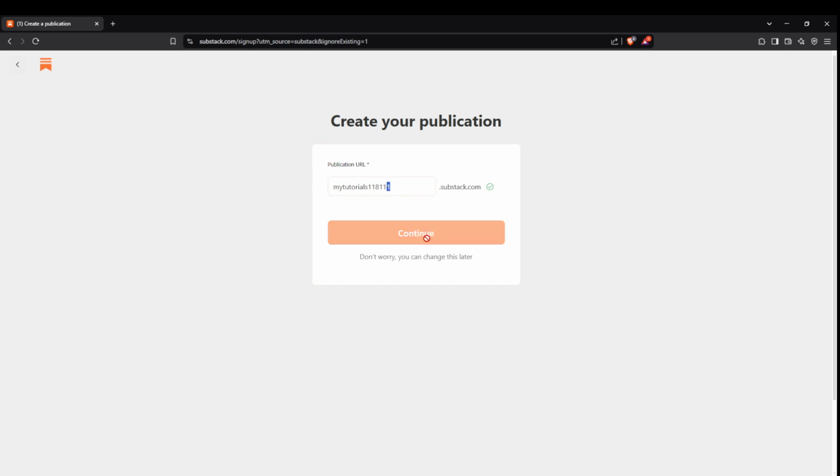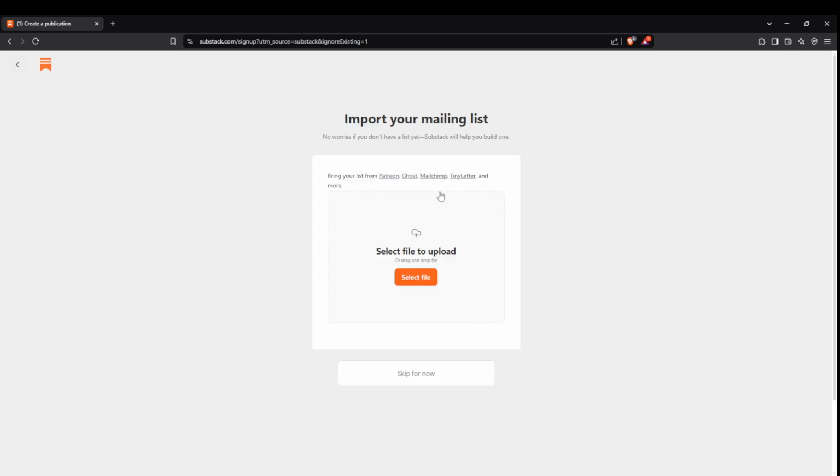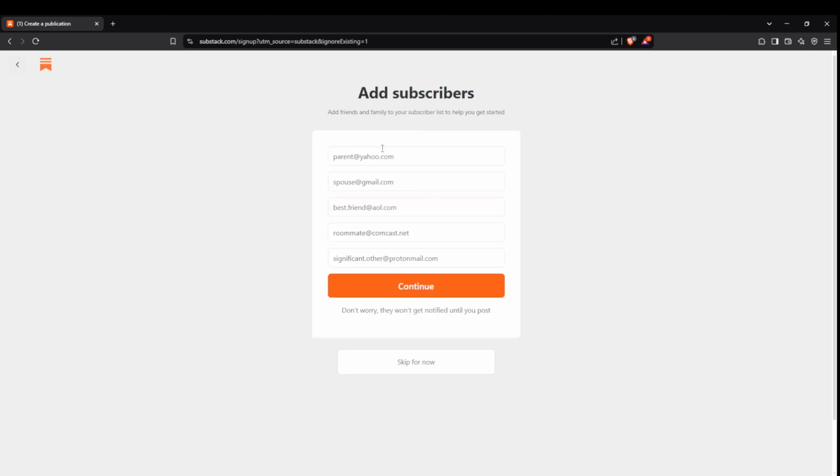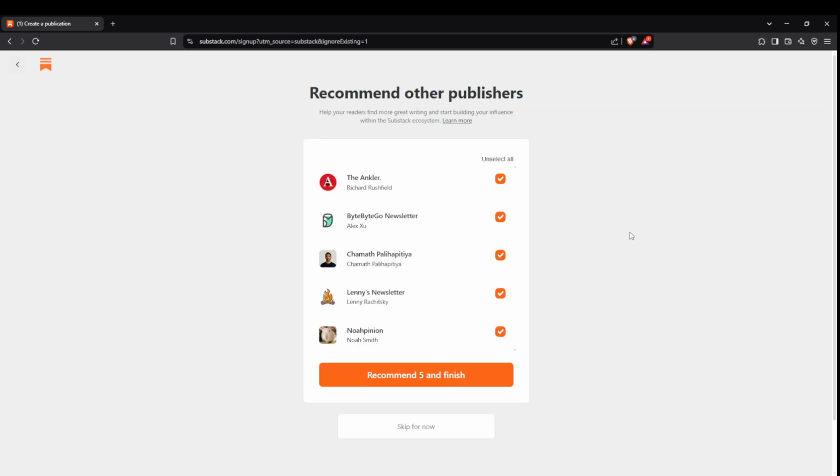Next, you have the option to import an existing mailing list. This can be incredibly useful if you're transferring from another platform or already have a list of readers. Simply click on Select File to upload your list. Additionally, if you want to add subscribers individually, you can do so by entering their email addresses manually. After setting up your subscribers, click Continue to move forward.